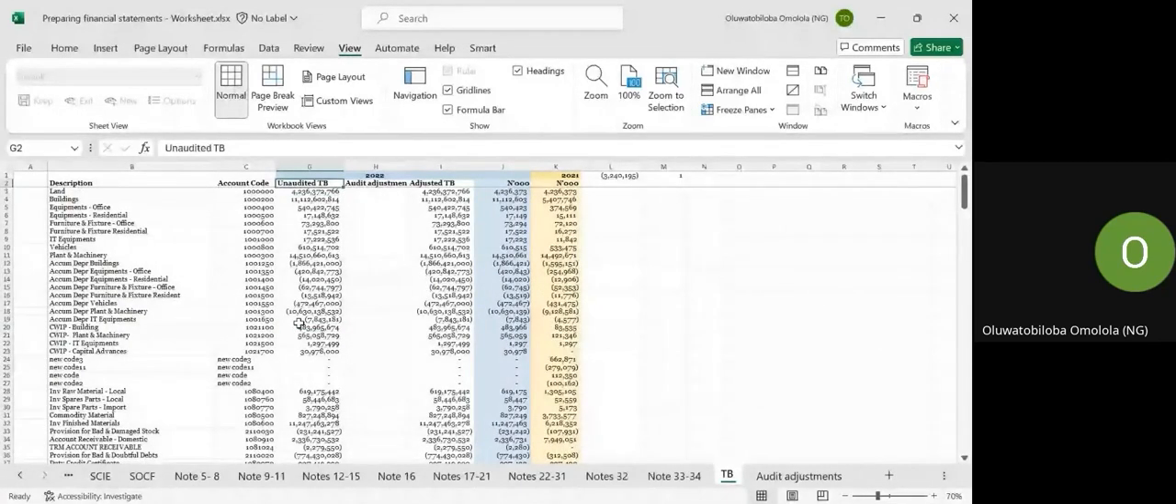Most of the time, when we start preparing the FS, there are likely going to be adjustments that will change some of the numbers, right? But I don't even know what those adjustments are now, and I need to start preparing my FS now. I don't want it to be that when adjustments come, I will start doing some funny movements. What I will do is create a new column for audit adjustments. Then I will say adjusted TB. You see that this one is unaudited. I'll create a column for adjustment so that when adjustments come, I will just plug them in.